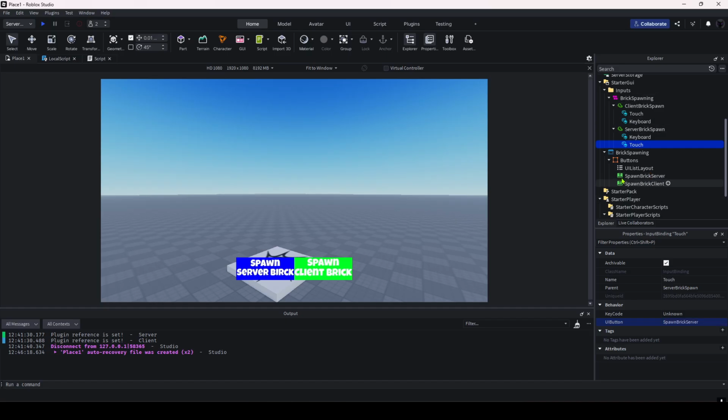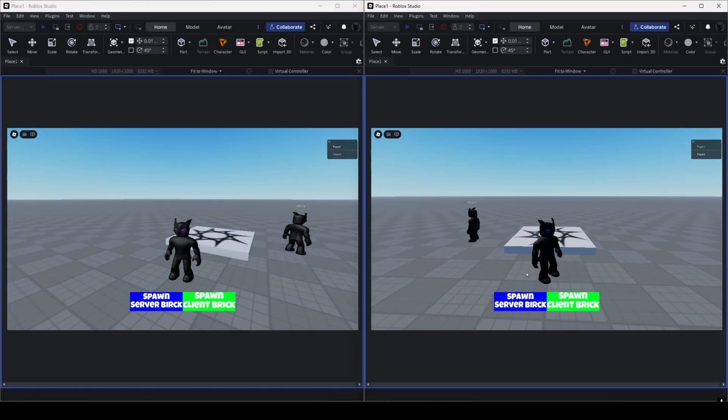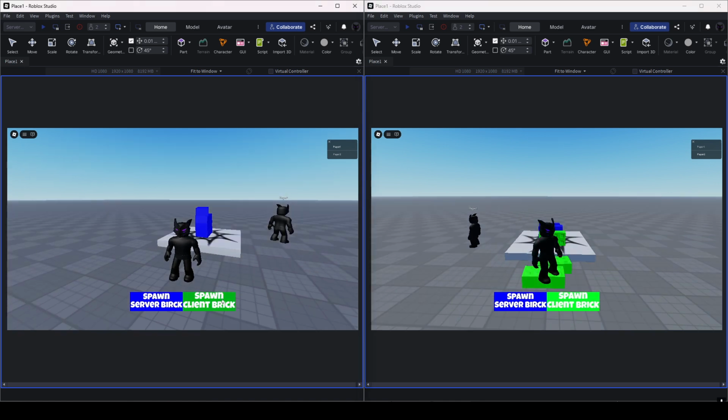Now we have these buttons bound to a certain action. We can test this out. Alright, now that we're in game, we can actually test these buttons. So I'm going to spawn a few server bricks, and look at that. I'm also going to spawn a few client bricks. It's doing amazing. Let's try the other client.